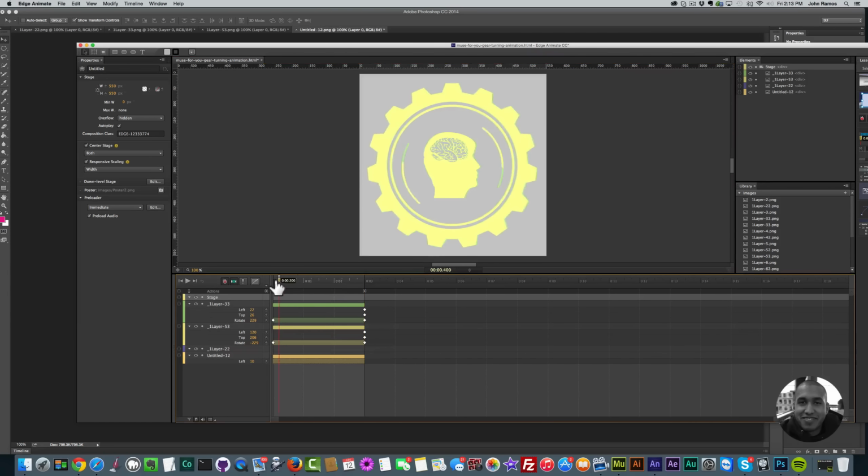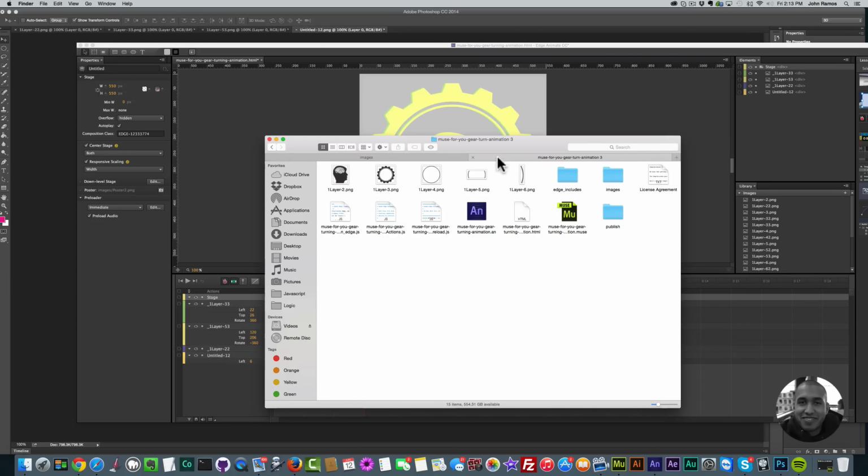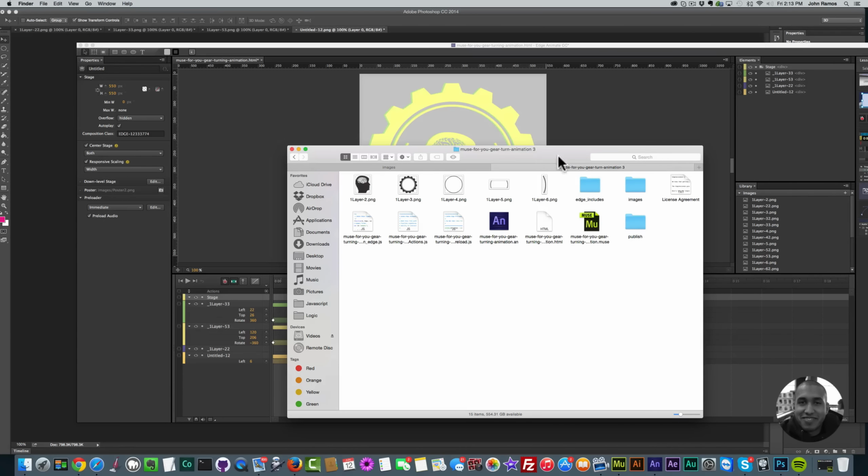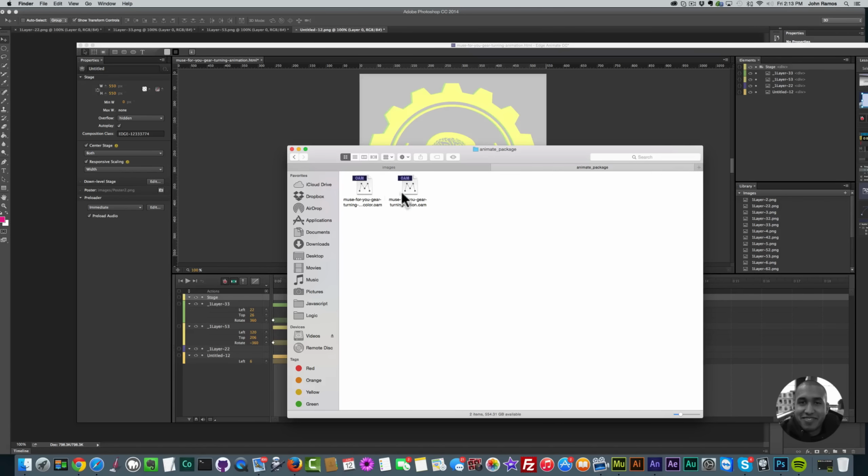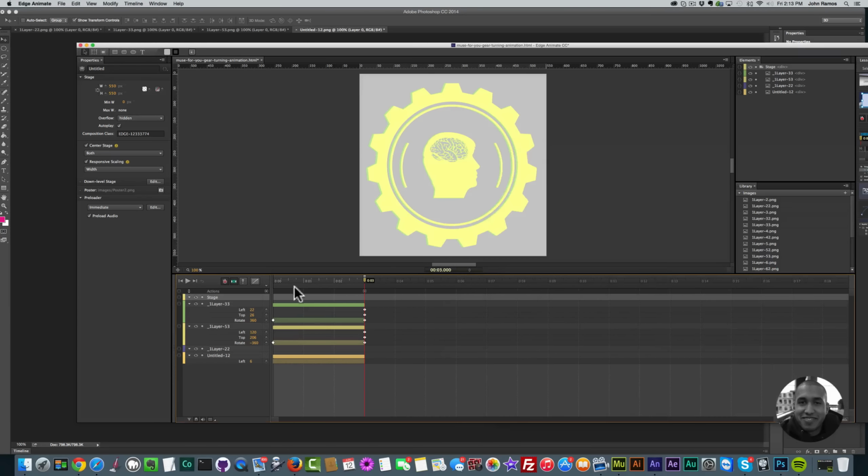And if you want to get really creative, you can also edit, add more things to the animation in Edge Animate here. That's some of the useful features of downloading the animation. You can do a few more things that you'd like. So very good. So now I'm going to go to Muse for You Gear Turn Animation 3, go to the publish folder, go to the animate package folder, and now I have those there. Okay, very good. So yeah, in Edge Animate you can do a few more things, and I have a few other video tutorials to get you started with Edge Animate so you can learn how to add different things and maybe customize it more to your website.